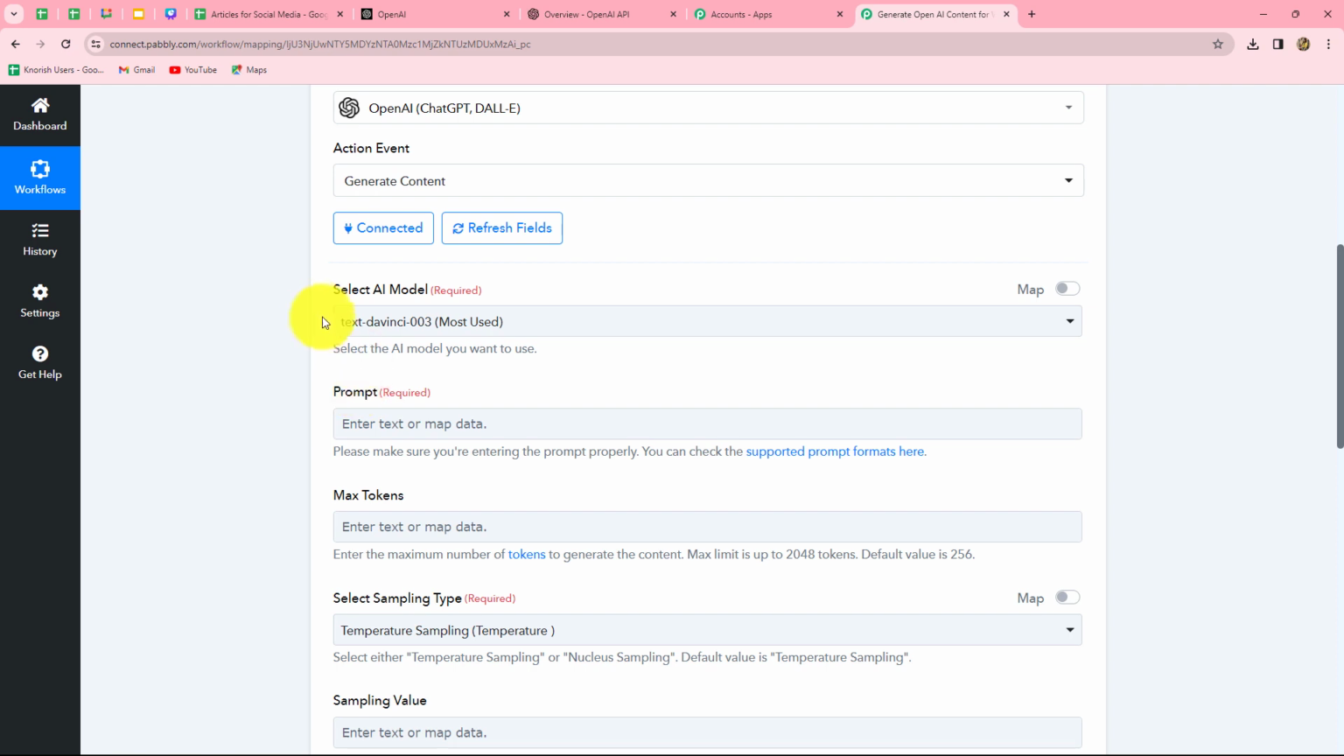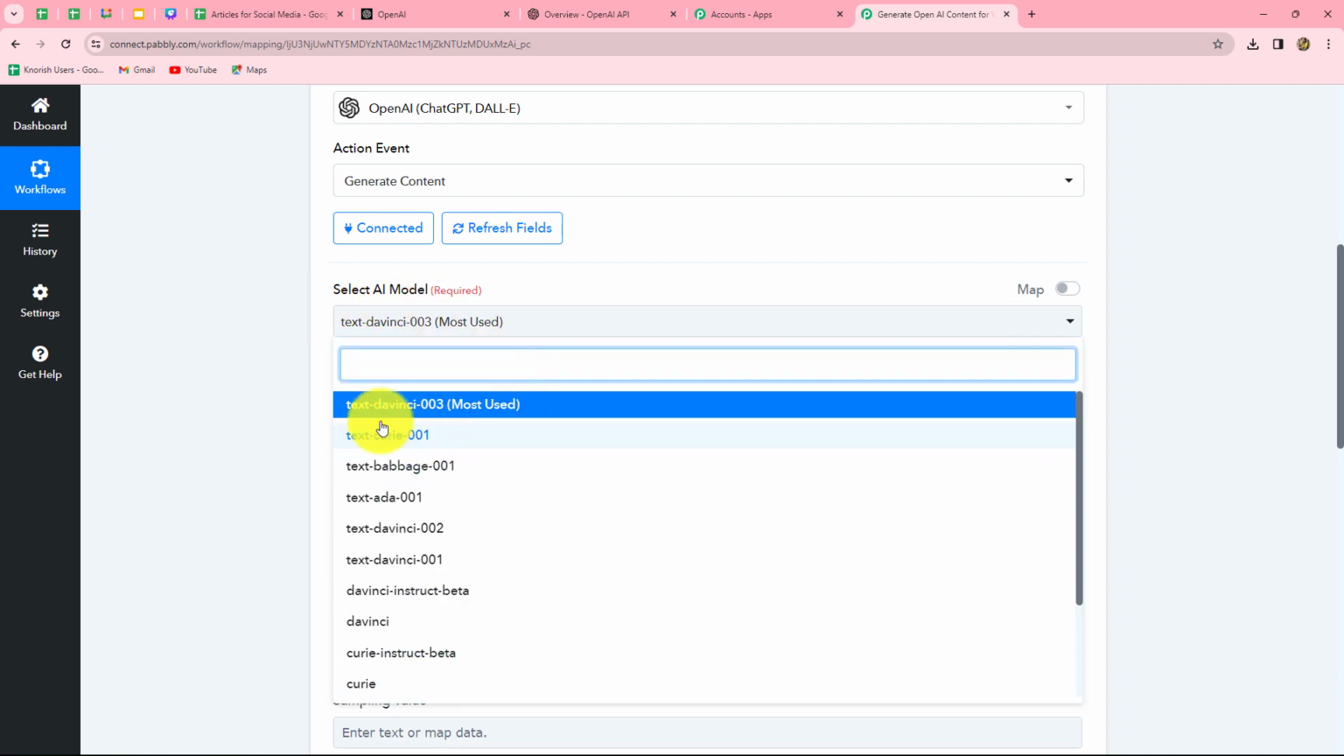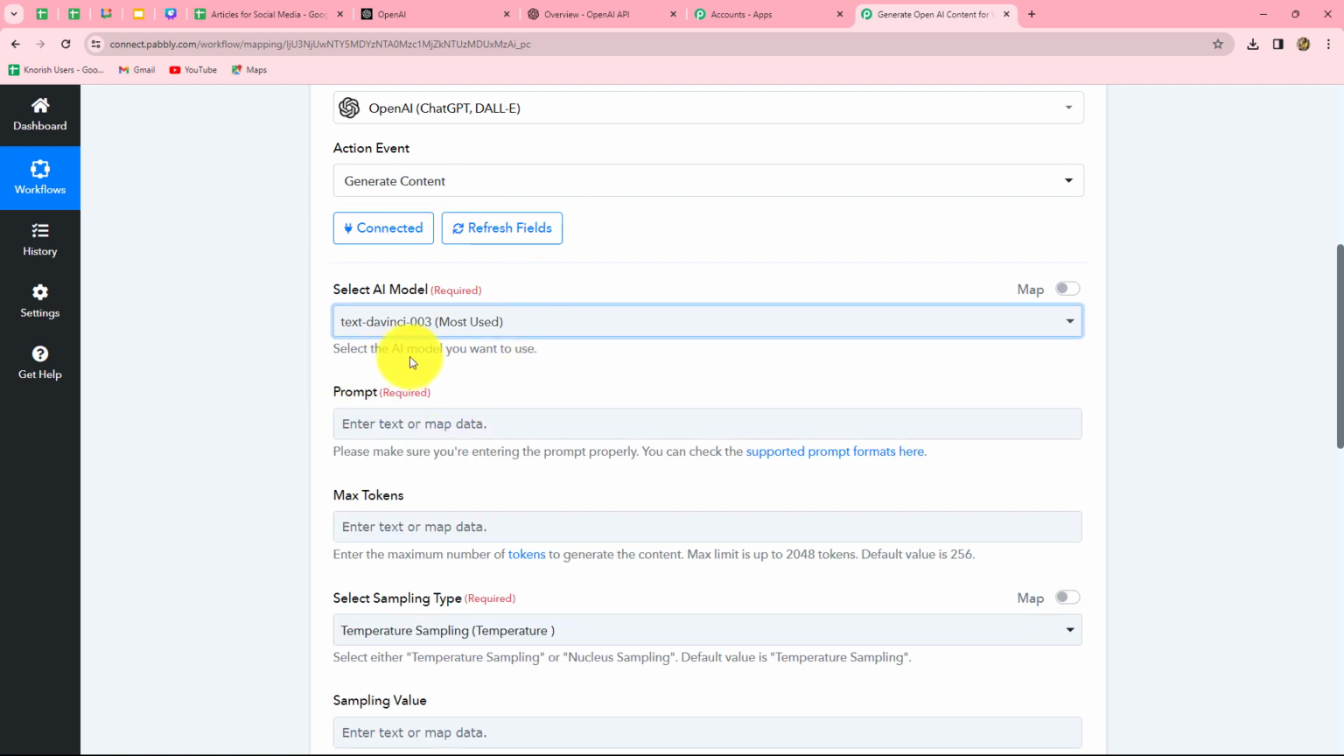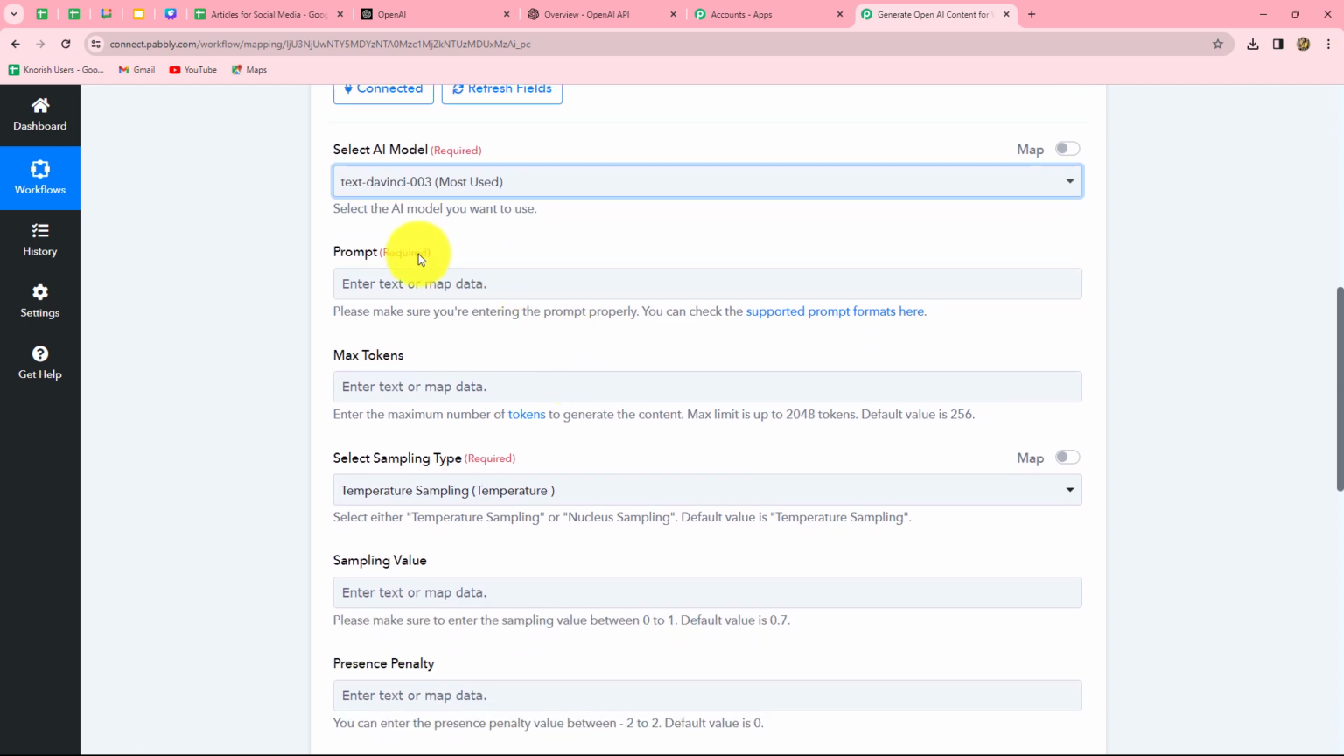Okay. First of all, it is asking us to select AI model. Now here we have multiple options. Among them, we are going to select this Text Da Vinci 003 because it is the most used and most capable model of the ChatGPT 3 series. Okay, so we have selected this. So with the help of this model, we are going to generate our content. Okay, now the next thing it is asking us is the prompt.